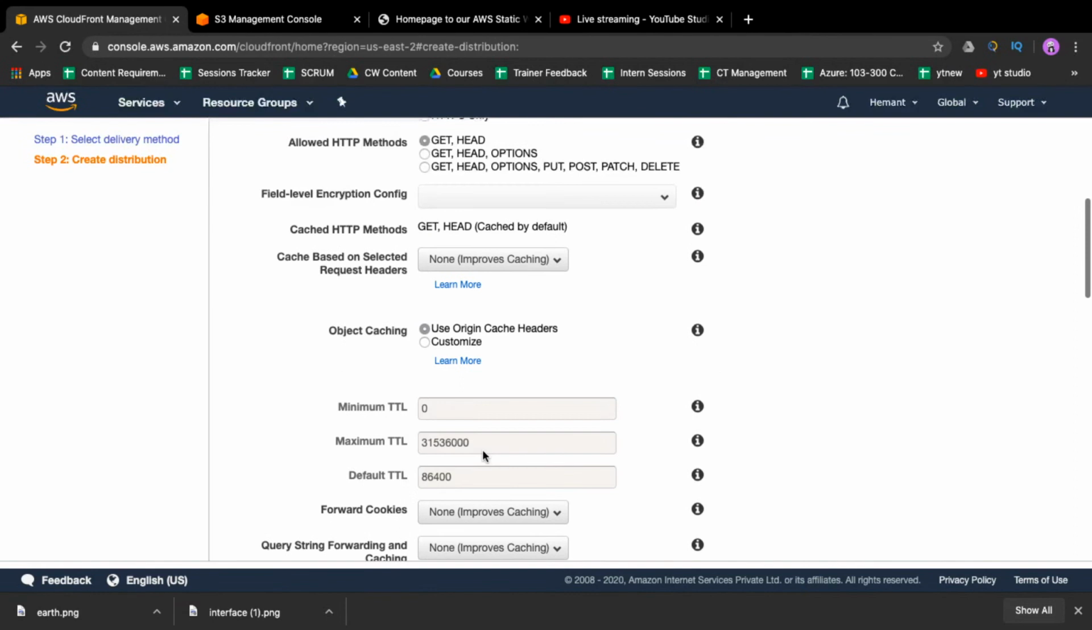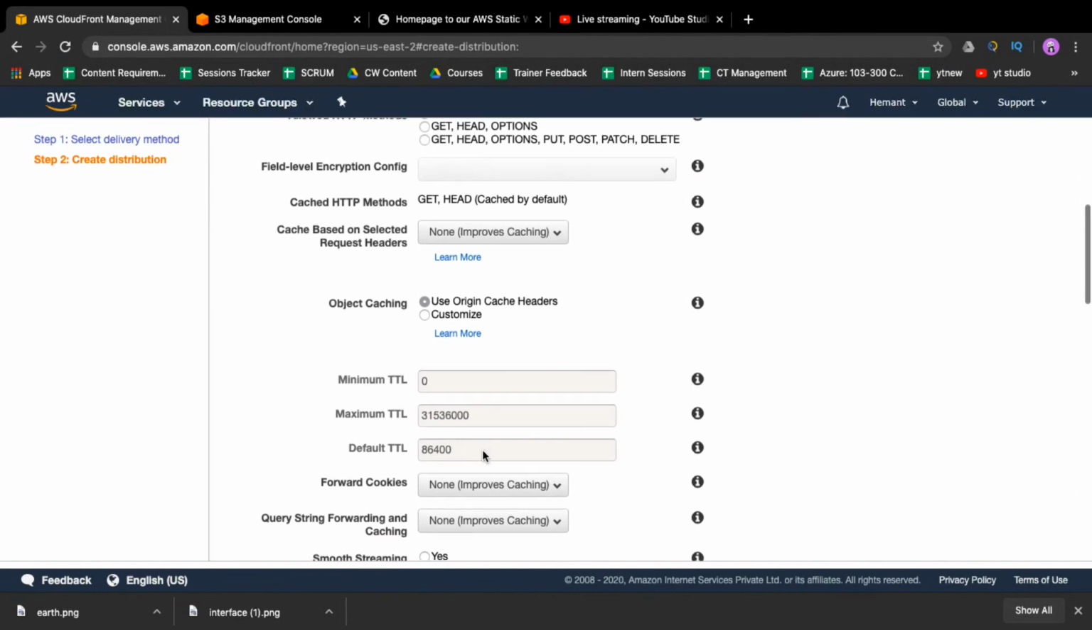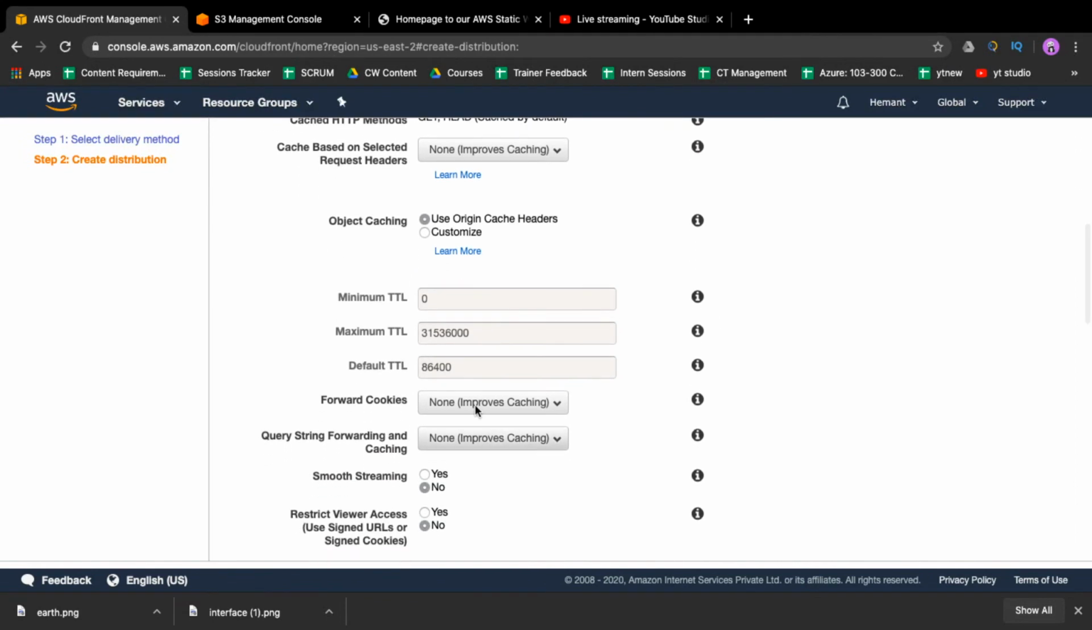Okay. Now, once that has been set up, TTLs are basically time to live, how much time it should basically cache the data.